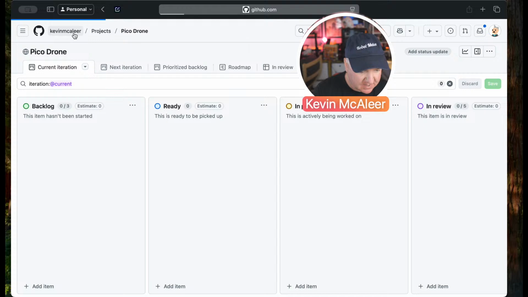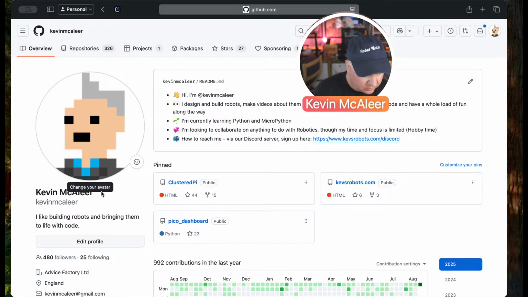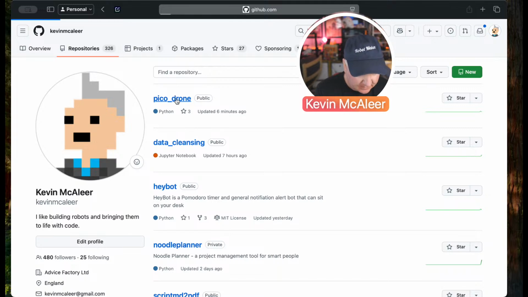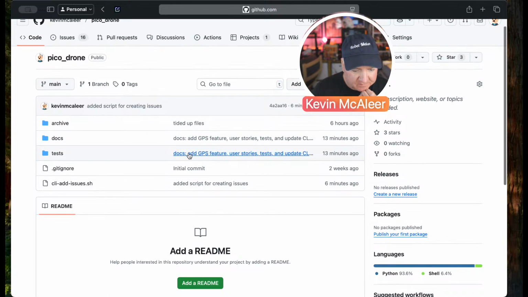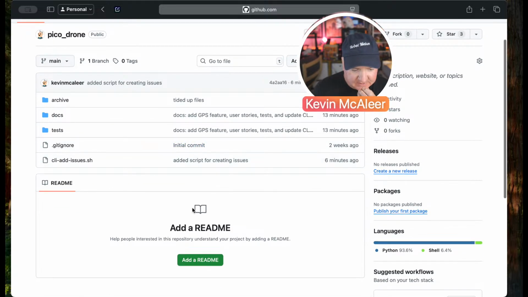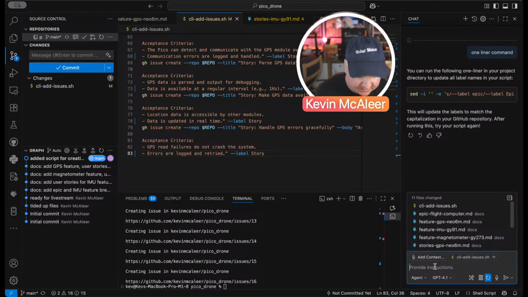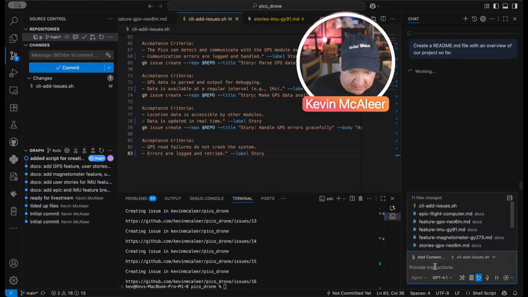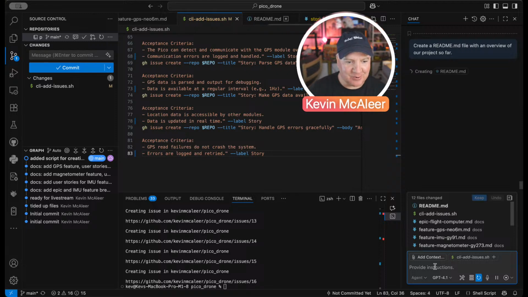So if I jump back to me and jump into the Pico drone repository, there we go. And you can follow along with this as well. So you can also see that we've got this readme. We haven't got a readme in there, so that's what we're going to do next. Let's just grab this command. Let's go back to our agent and let's paste in, create a readme file with an overview of the project so far. We've not even created any code yet, so let's see how we go with this.